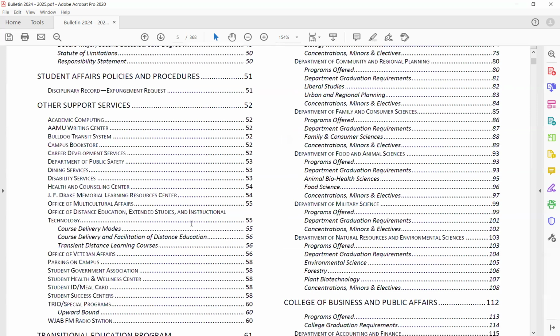If you have questions about your undergraduate bulletin or your curriculum or any of the classes that you are enrolled in, please contact your academic advisor and they can help guide you through the process of making sure that you are on track to graduate.